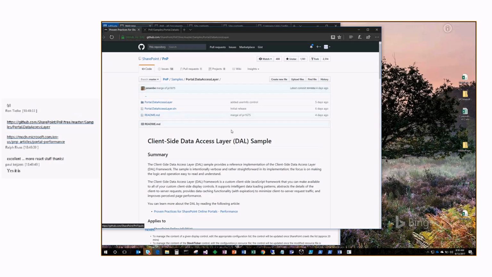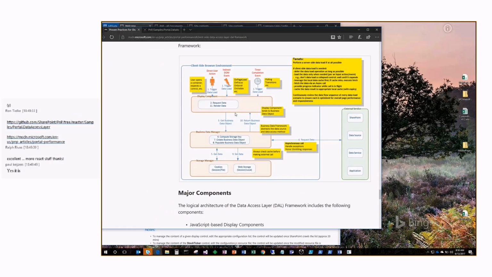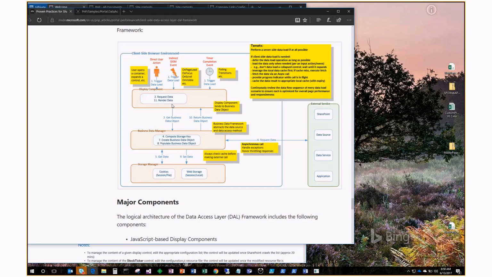Just a quick overview of what it is. It basically consists of a series of JavaScript-based display components. These respond to events, and when they deem necessary, they decide to render data. In order to do so, they ask the business data object manager for their associated business data object, and when they get it back, they bind to it and render the data. They use lazy load and standard data load optimization practices to make an efficient page load.